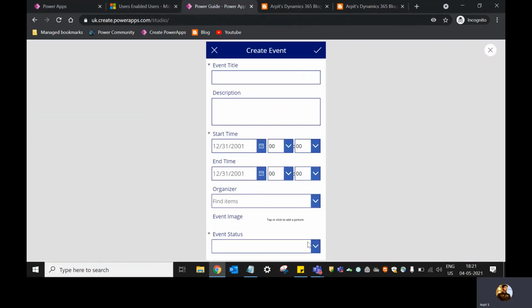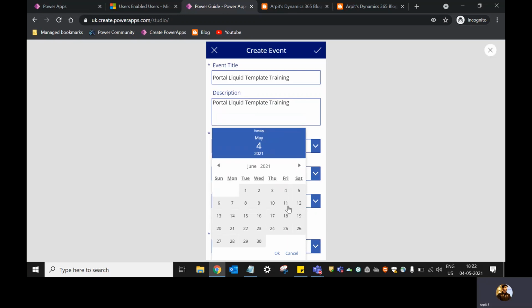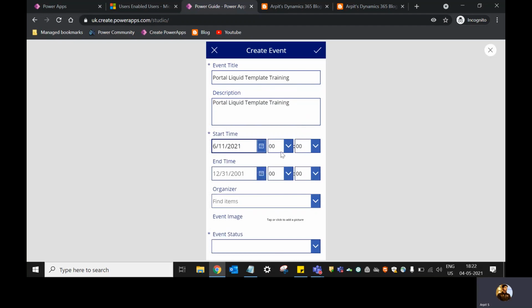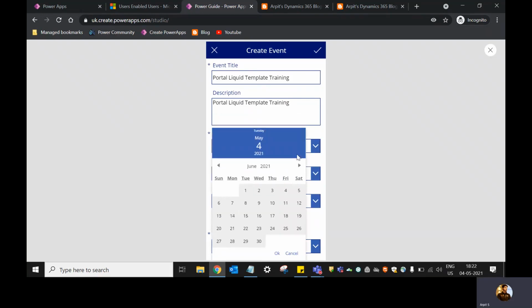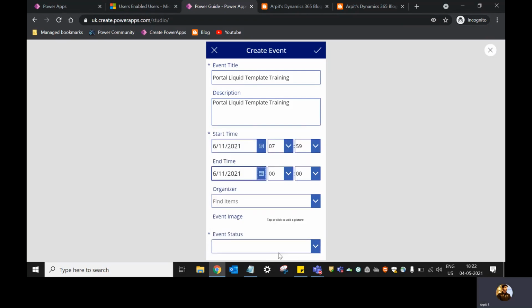We have created the event form. Now let's put in some random information. You need to provide the start time. Let me take the start time to 11. You can choose the time to 7:59. I'm just selecting random values over here and taking the same date, taking it to the 20th. All right, I just want to select the event organizer Arpit.